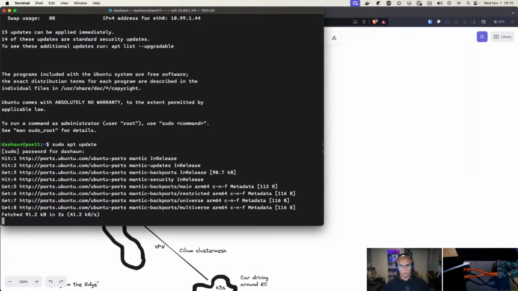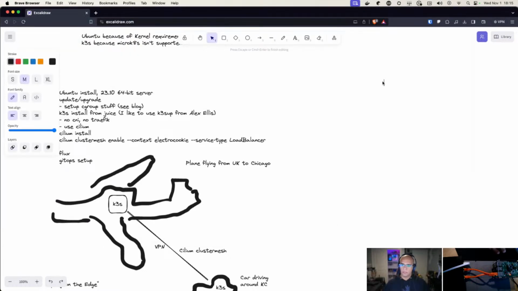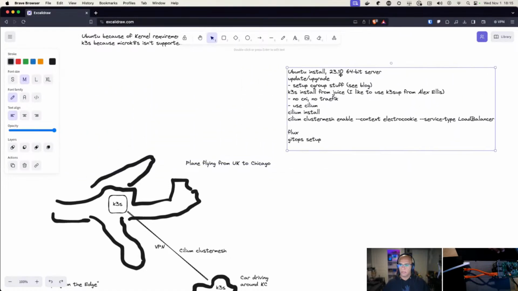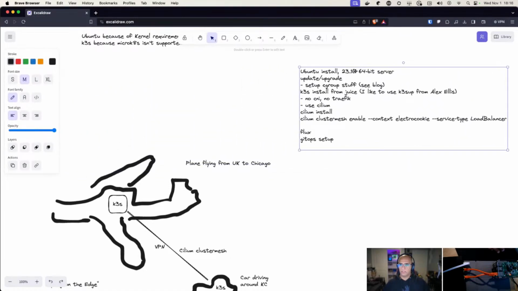So we're starting with the operating system, right? This block right here. We installed 23.10 64-bit server. Then we're doing the update and upgrade. Oh, we got to do the cgroup stuff.